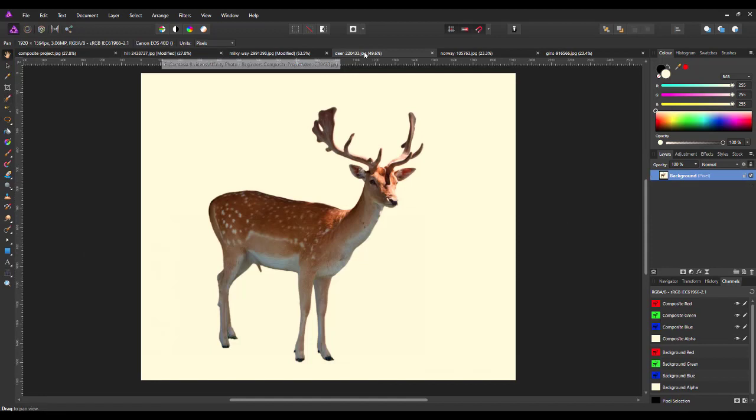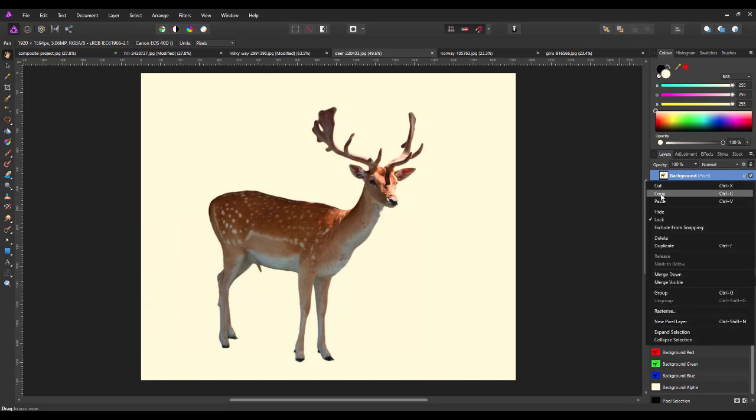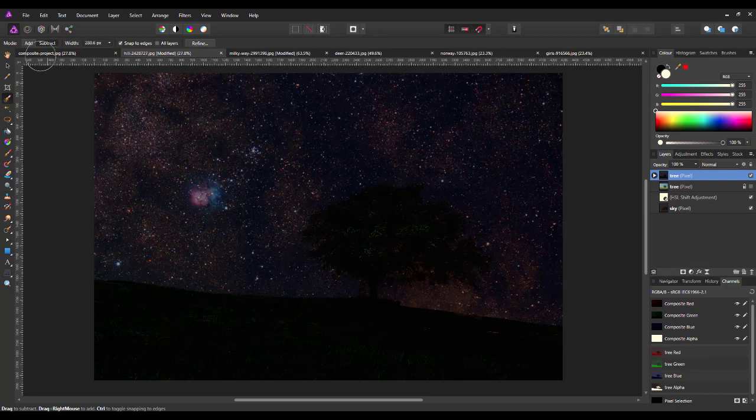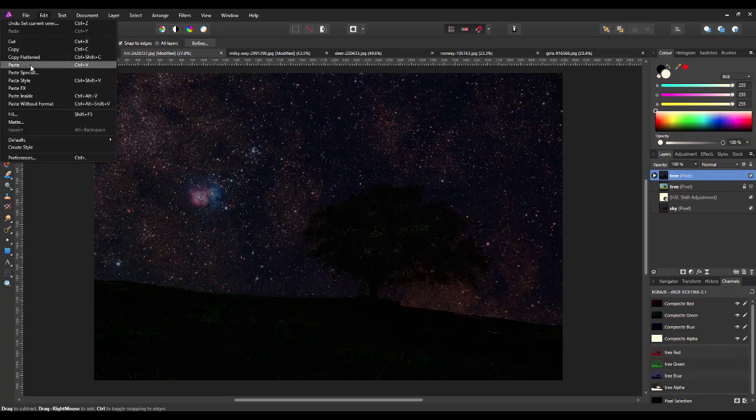So moving on to the next item, which is the deer. Now the deer image, I picked this one because I wouldn't have to do any selecting and cutting out, because it was on a white background. If you have a picture that you need to cut out, I will look at that a bit later when we do the picture of the girls. But I'm just going to copy and paste this one in as it is. So I'll just right click on this, come to copy, come back to our image here and edit and paste.